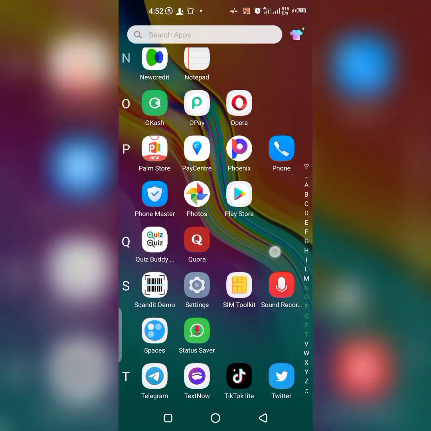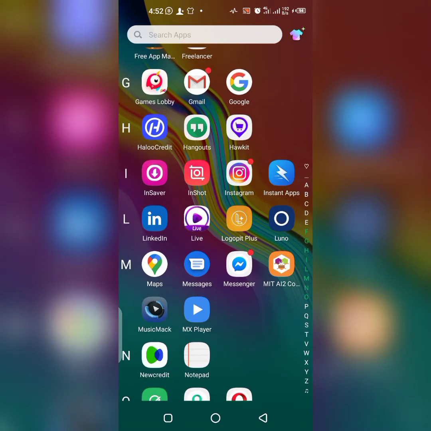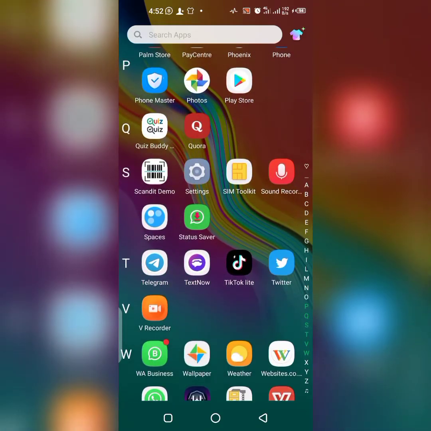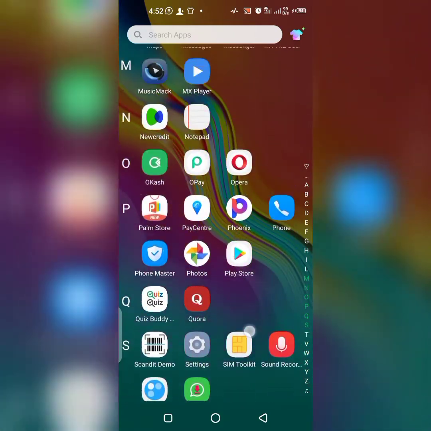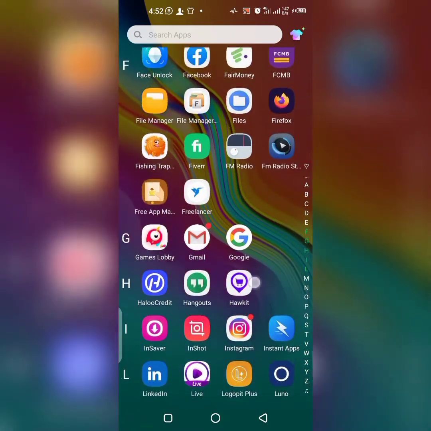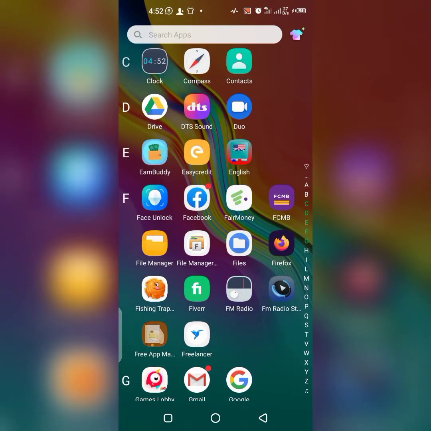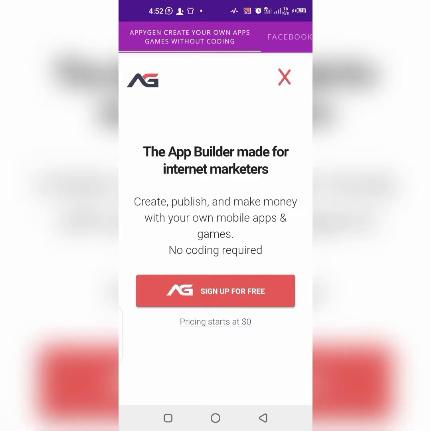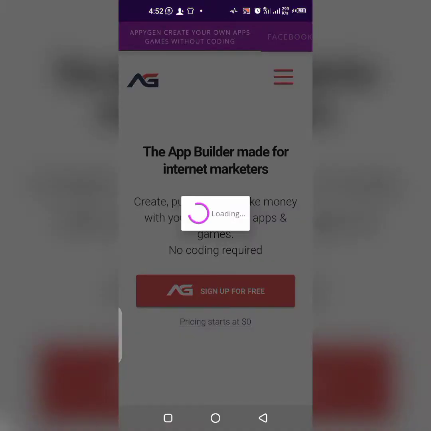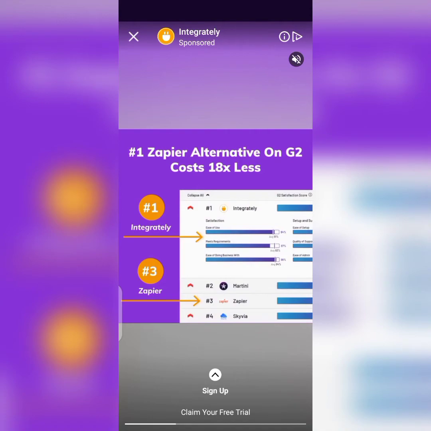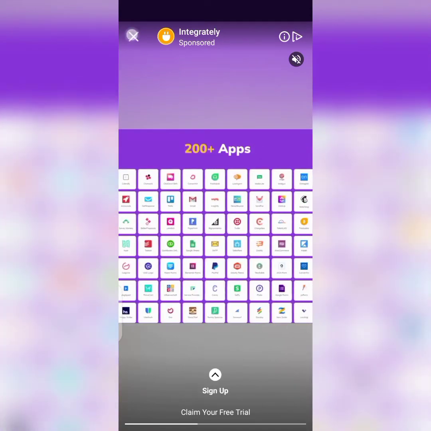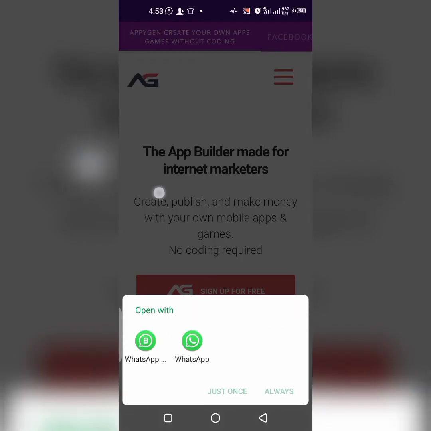Alright, so let's go straight to what you are going to do. I'm going to use my app to create a new application now. So I'm coming. Alright, so let's go. So this is the app. It's going to redirect you to my WhatsApp page. Alright, so it's showing advertisement. It's on Google Play Store as well. Alright, open it, download it.